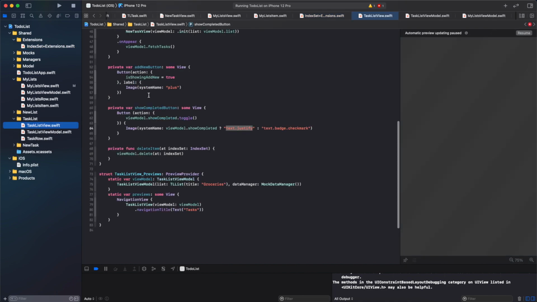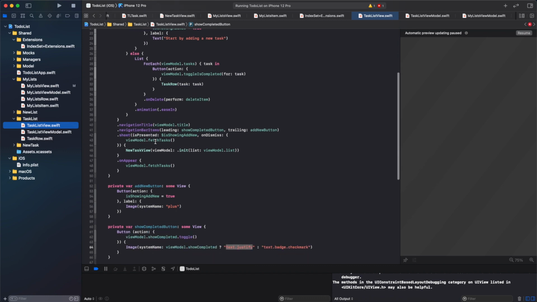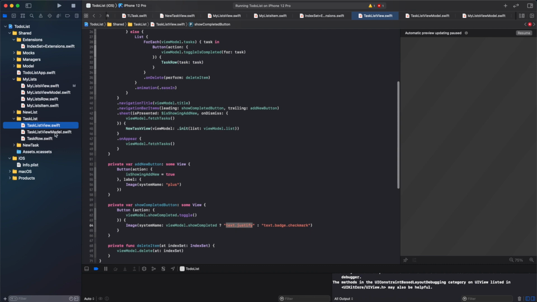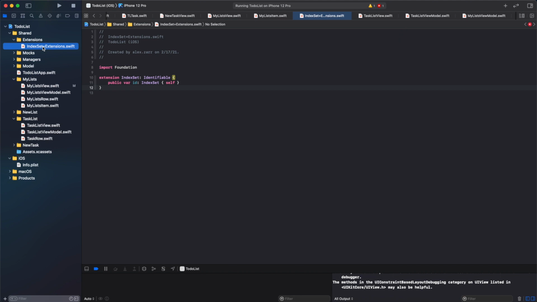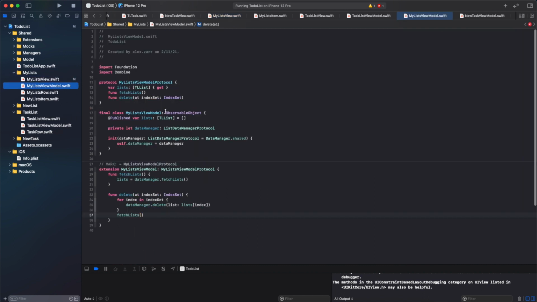Also, we no longer need this thing for us, but we still probably use it in our task list view. So we'll leave it for now, or don't we? I don't remember. No, we don't have it here. So we no longer need this index set extension, so let's delete it for now. We may leave this folder here because we will probably need to add new extensions later. And this will be our list, and our view model will have just the method delete list.